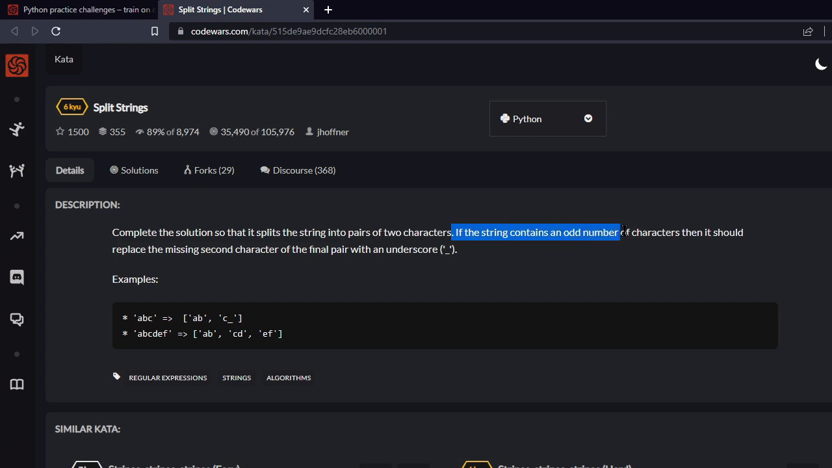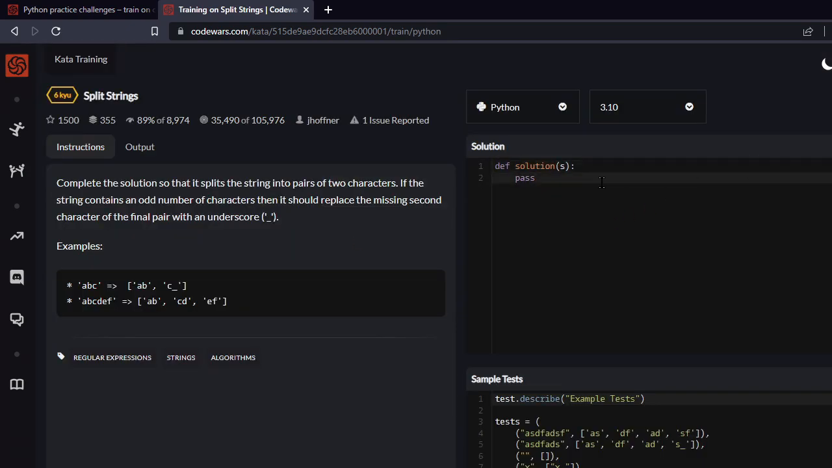If the string contains an odd number of characters, then it should... Okay. First we're going to add the underscore. If it's odd, we need to add the underscore, because I'm going to create a for loop that takes two steps. So if the length of s modulo 2 is not equal to 0, then we're going to do s plus equals the underscore.